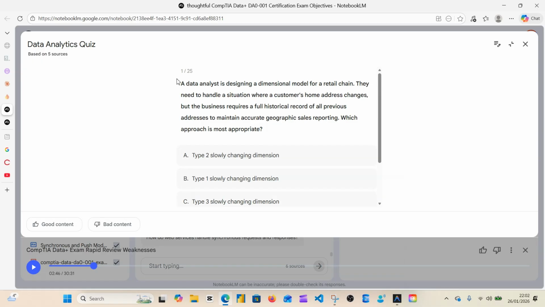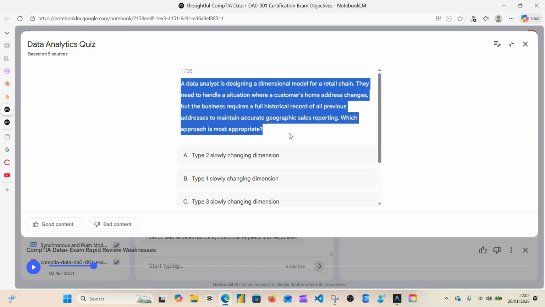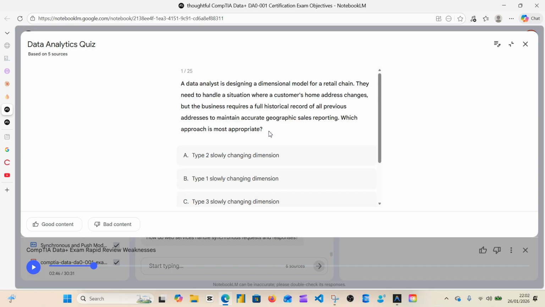So let's go through this simple question that might come up on the CompTIA Data Plus exam. A data analyst is designing a dimensional model for a retail chain. They need to handle a situation where a customer's home address changes, but the business requires a full historical record of all previous addresses. This is very key: a full historical record of all previous addresses to maintain accurate geographic sales reporting. Which approach is most appropriate?